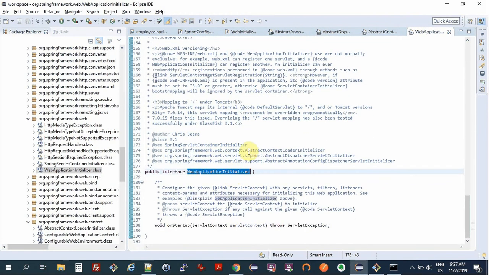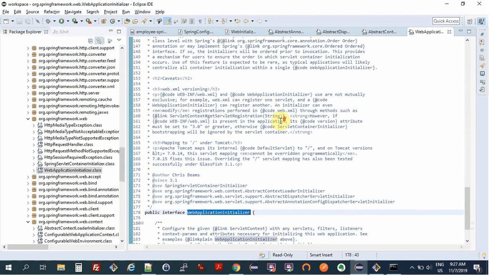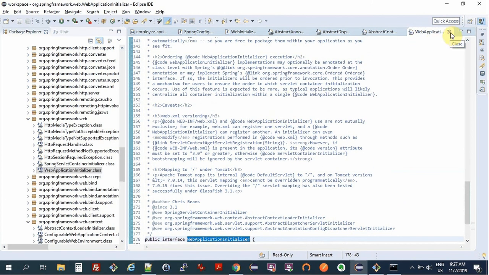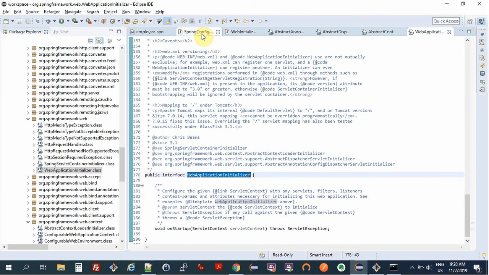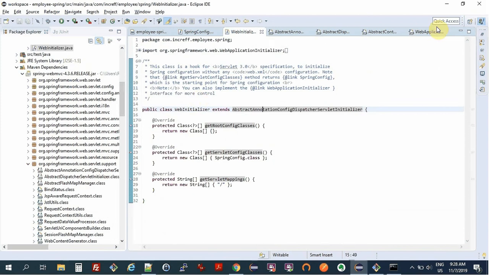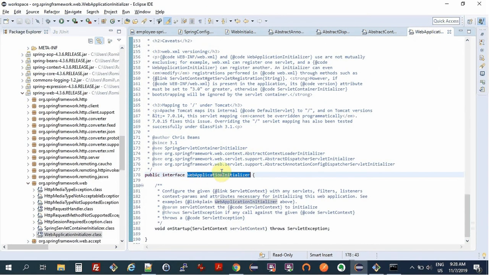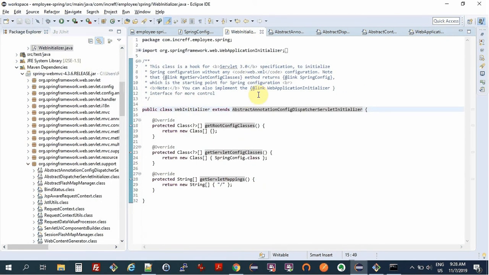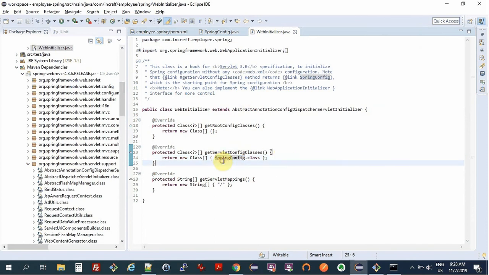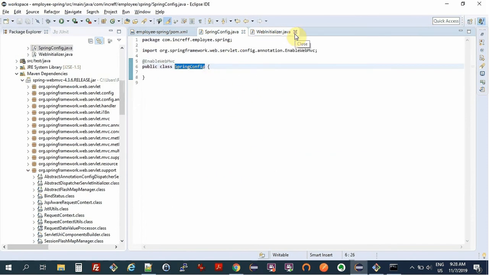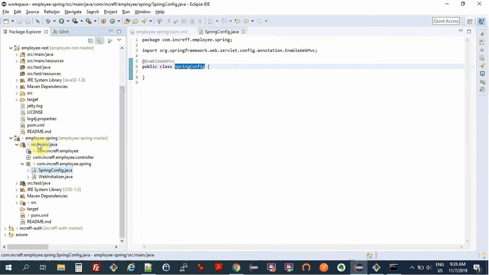this is an interface, WebApplicationInitializer, and when Tomcat starts, it will scan through all the code and it will figure out that, hey, here is some class that eventually extends or implements this interface. And so then Tomcat will invoke some of its methods, which will eventually lead to the execution of SpringConfig.class, which will configure the Spring. This all may sound quite complex, but trust me, once you start working on these things, it becomes a piece of cake. So I've enabled WebMVC.